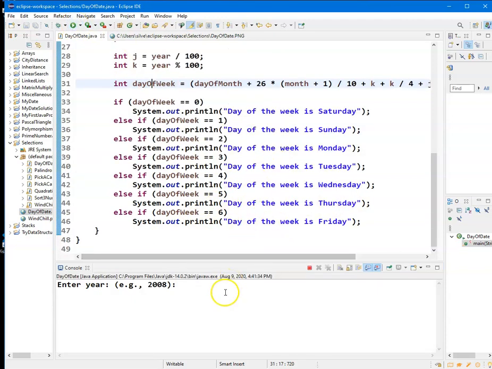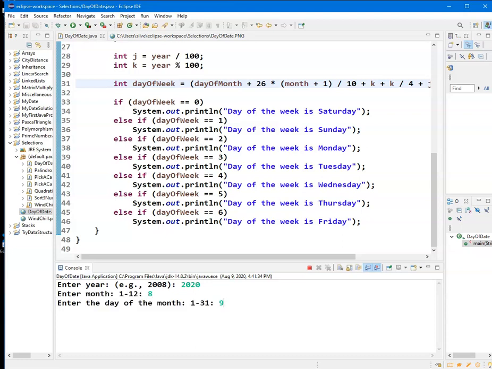And I'm going to enter a date. What's the date? The date of this video right now is 8/9/2020. Let's see, that should be a Sunday. I'm doing this on a Sunday. So 2020, month is 8, 9. It's a Sunday. Yay. It works. The program works great.